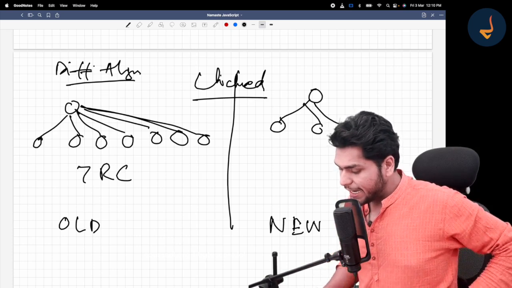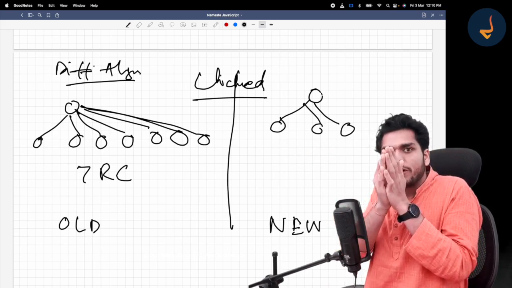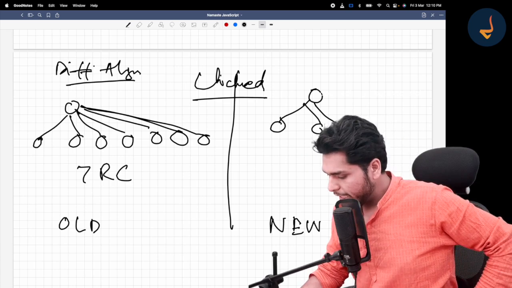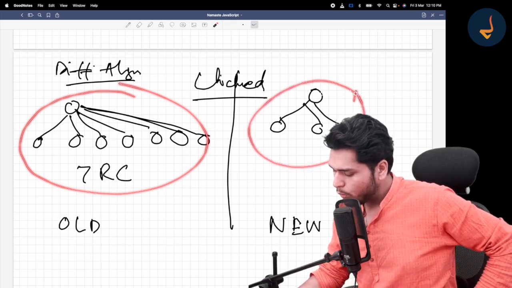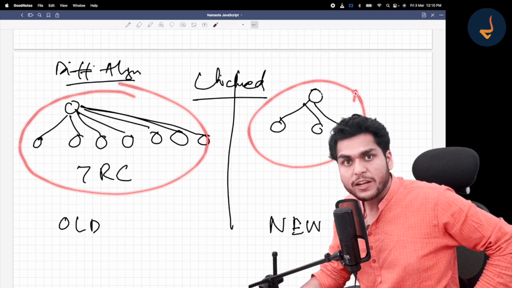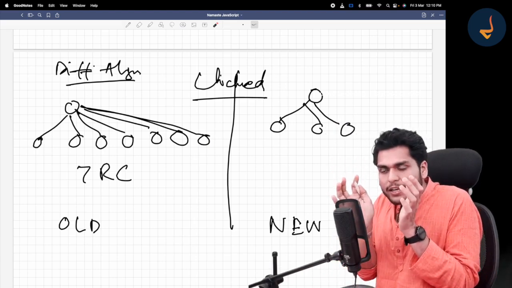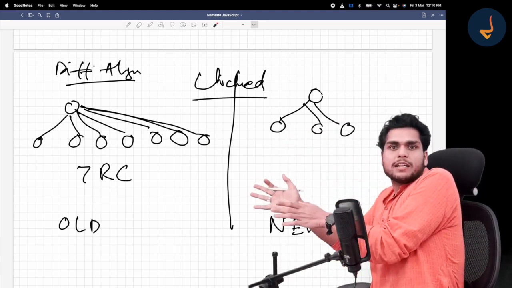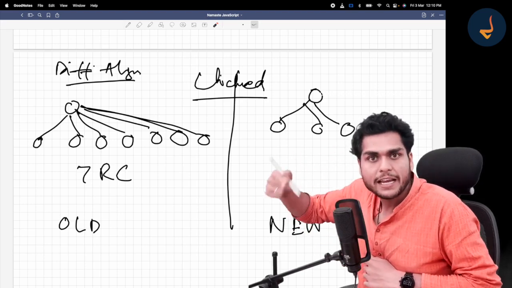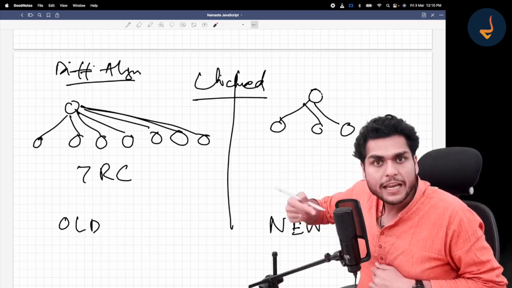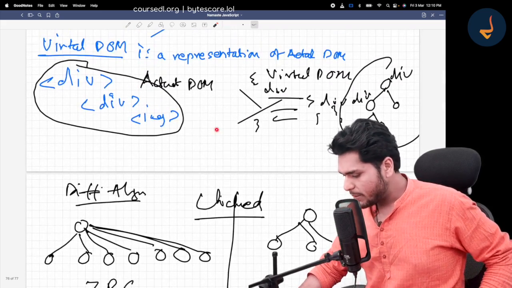So it basically tries to find out the difference between the old virtual DOM and the new virtual DOM. What will be the difference? Of 4 nodes. And then it will calculate the difference and actually update the DOM on every render cycle. Got it? So let me revise it once again.